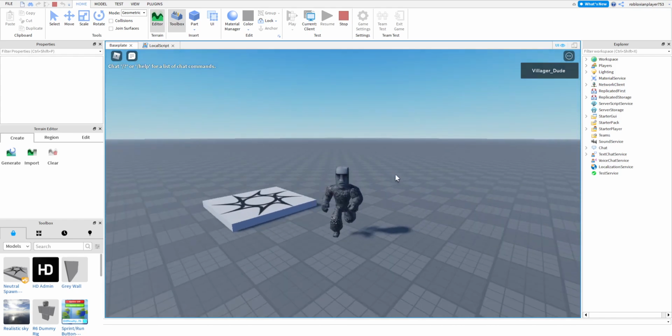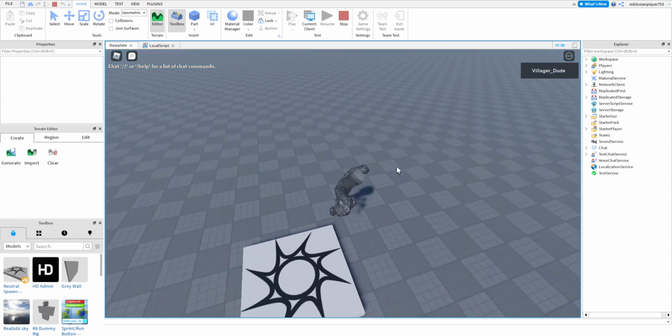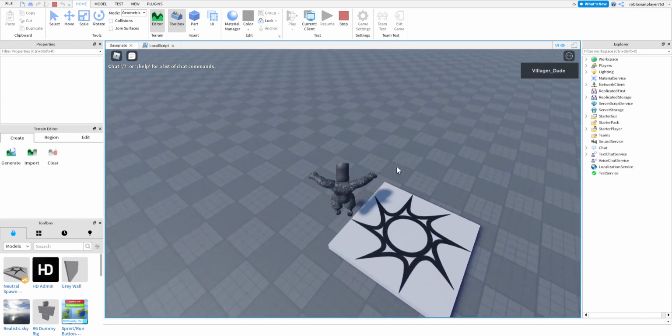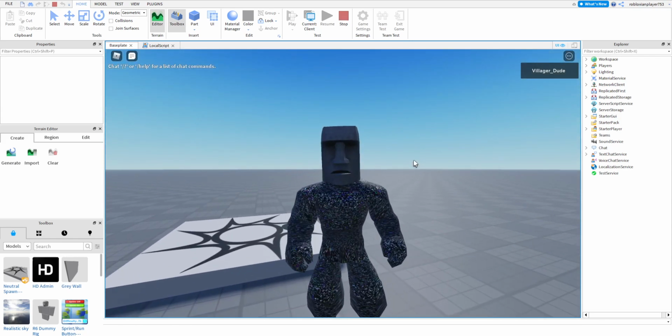So yeah, here's your menu GUI, and if you want it to tween, I could make that in the future if this gets a lot of views, but for now I'll be making other videos.